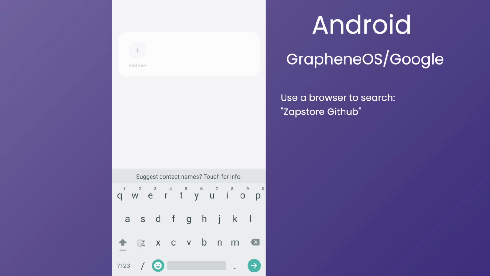Then we're gonna go download Zapstore directly from the GitHub repository.